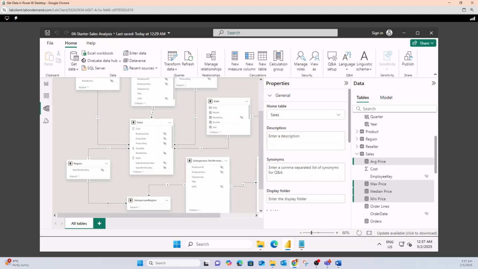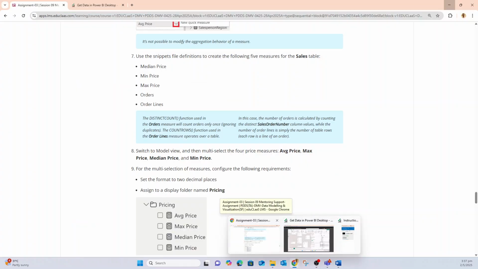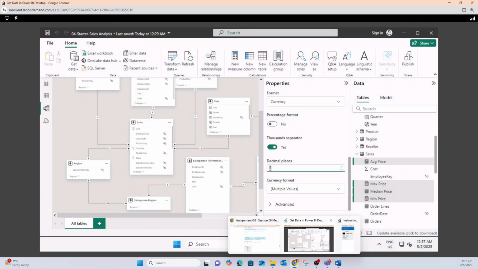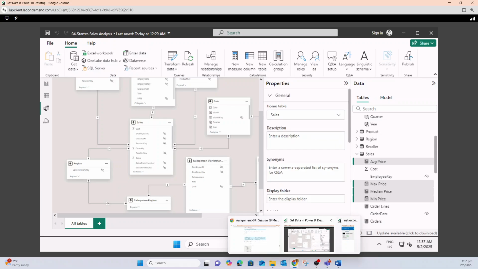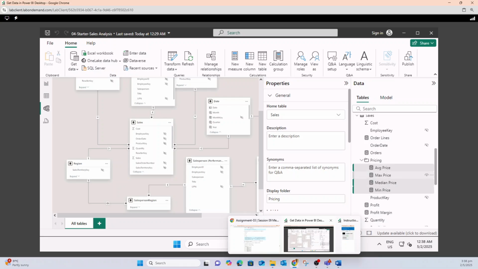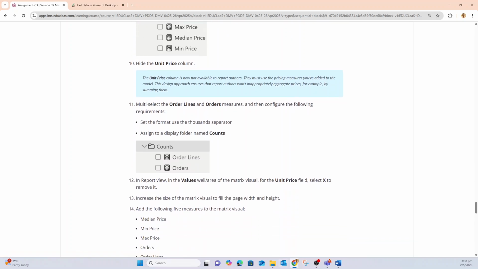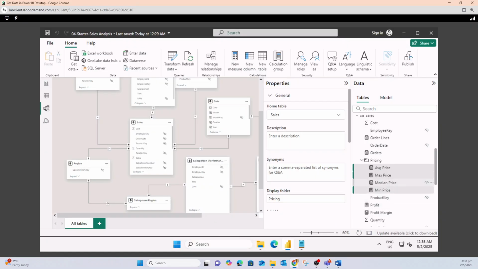Here in the properties, the decimal value is 2 decimals, correct? And then the display folder is pricing, so it will be displayed in a separate group. You see here, pricing, there are 4: average price, maximum price, median price, minimum price. Then let's go back here. Hide the unit price column. Okay, unit price is hidden.